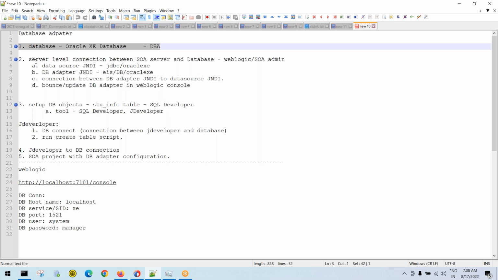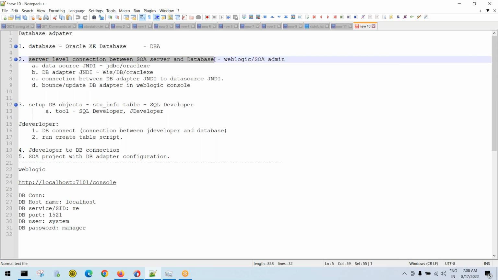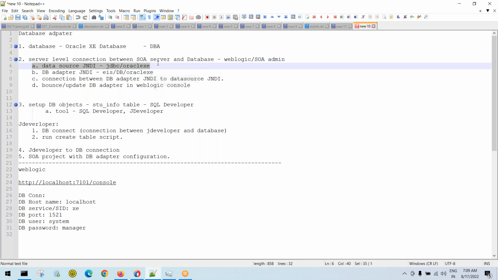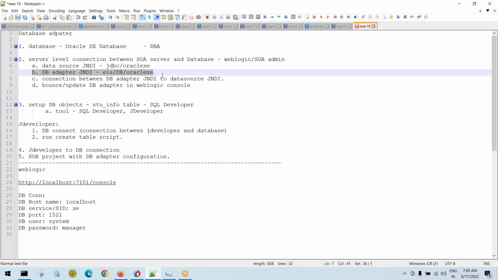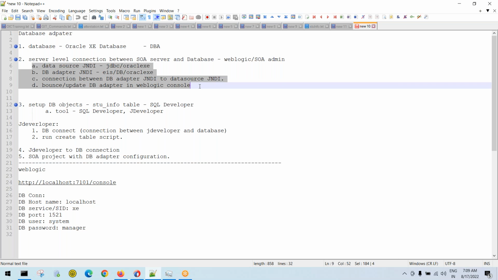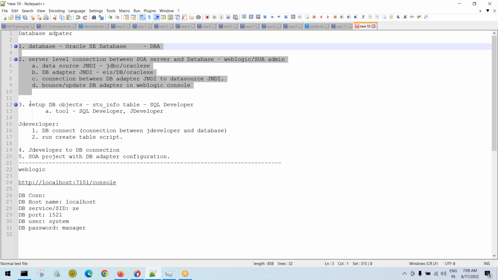And then we need to configure the server level DB connection, which is nothing but the DB adapter JNDI. Internally it has two parts: data source JNDI and DB adapter JNDI. I showed you this configuration in the previous session, and this is the server level configuration. This is over.